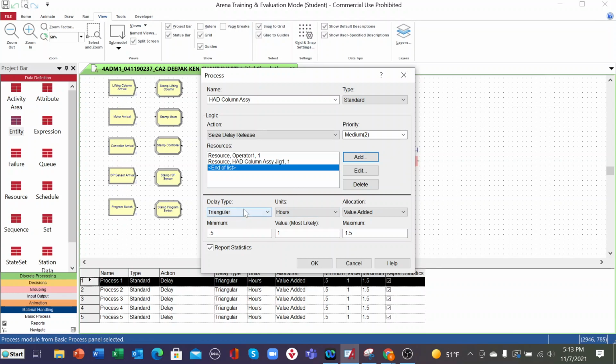And then we have a delay type. For delay we select triangular, so that we have a minimum. The minimum is 3; basically, the unit is minutes. So the minimum is 3 minutes, the average is 4 minutes, and the maximum we have here is 5 minutes. This way the process is completely prepared.